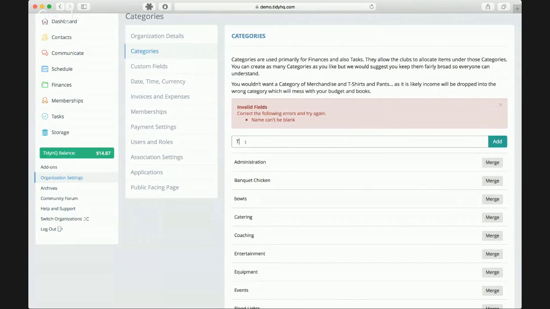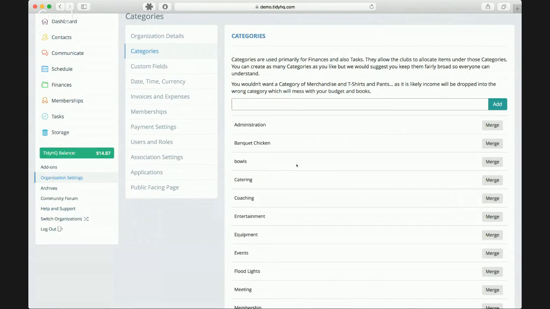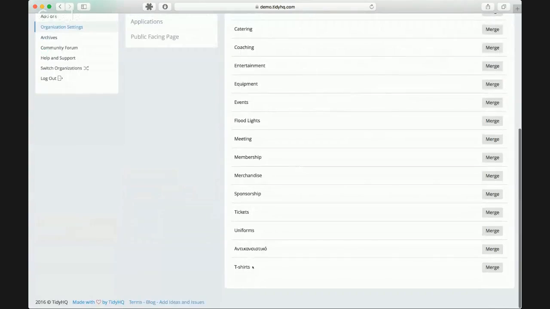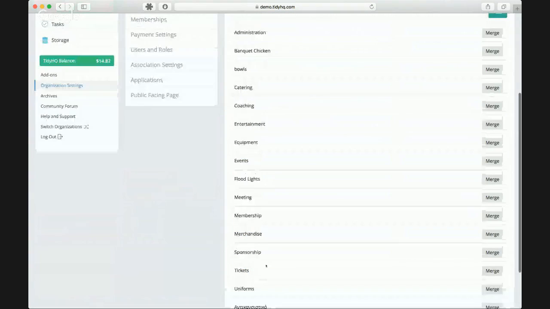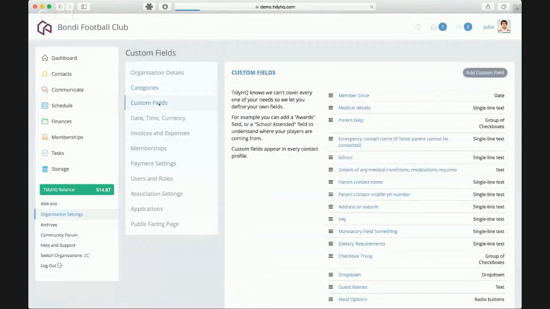So you can add as many categories as you want. For example, t-shirts. And this allows you to then budget items under the t-shirts category. Moving on to custom fields.